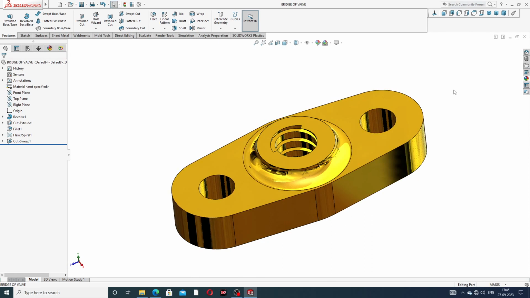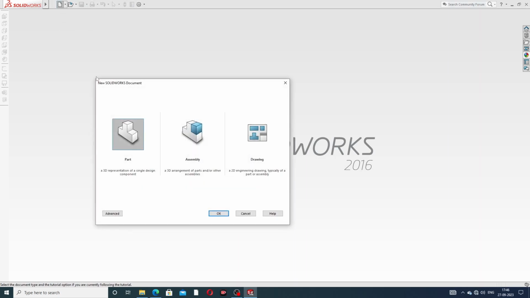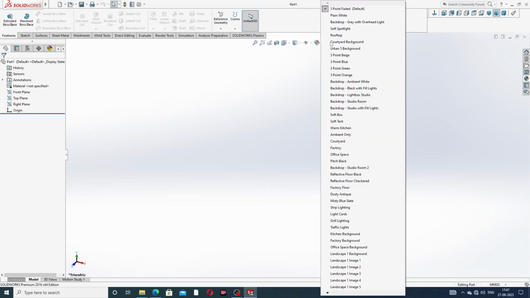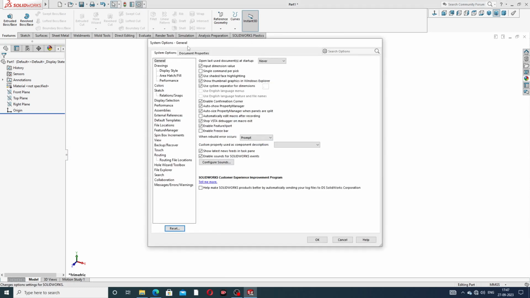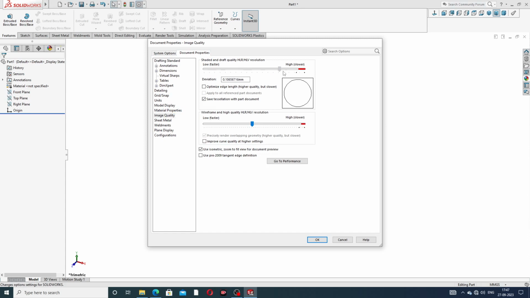This body is designed. Okay, at first select this part. Some settings are very important. All dimensions are in millimeter, gram, second. Okay, this is perfect, and use a plain white. Going to Options, Document Properties, the image quality is very high so that all geometry lines look perfect.